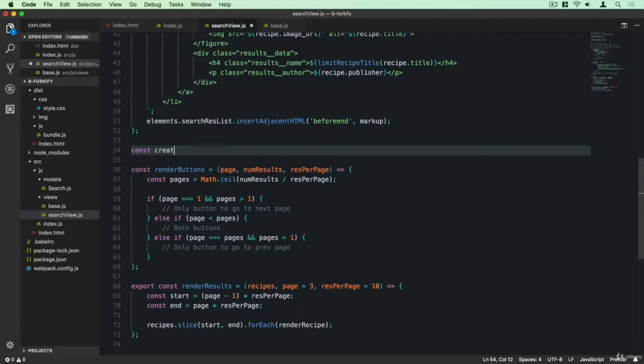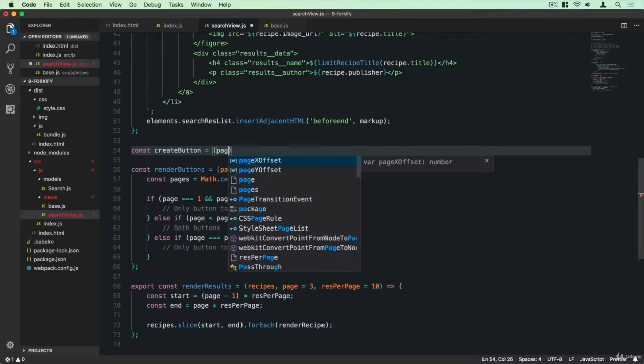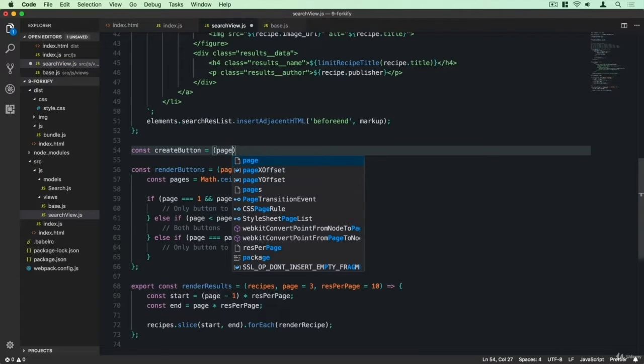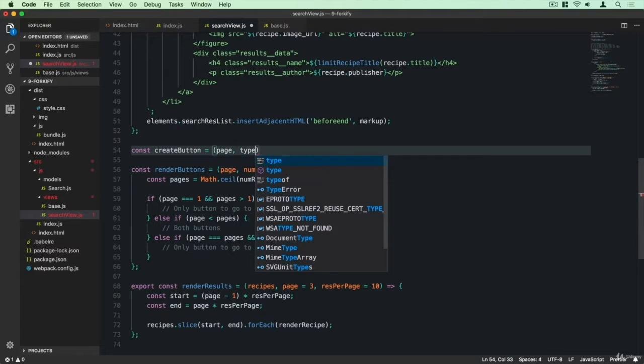Const createButton. So what do we need to pass into this function, which is going to render the button? Well, we need to pass in the number of the page that we're in, so that it can then print that number to the interface, and we will have to say if it's a button to go back or to go forward. And so let's call that one the type.